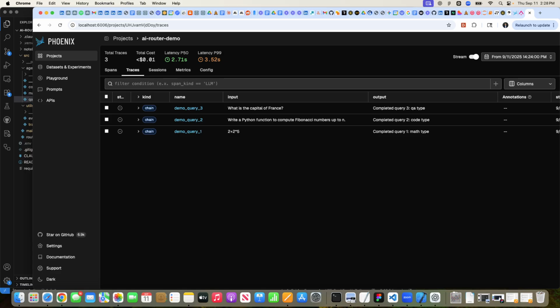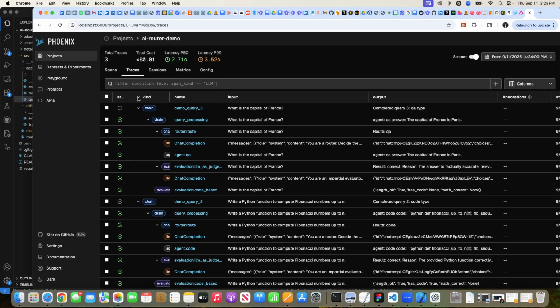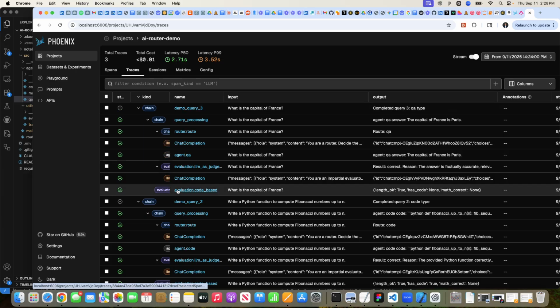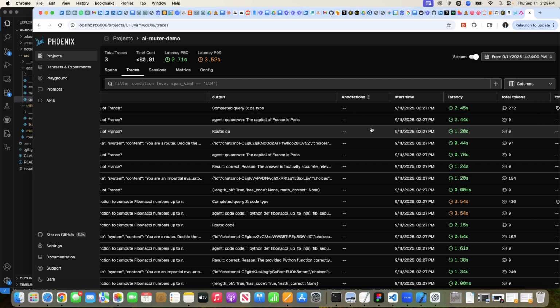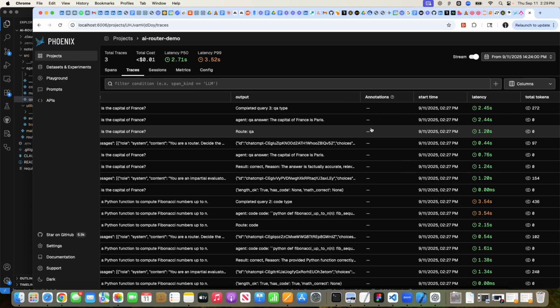So here in the UI, we look at our traces. Each trace is one complete run of the app. And so you can see we've done three different demo queries. And then inside a trace, spans represent each step. So routing, subagent execution, and evals. And so we can see not just the answer, we can also see the evaluation verdict, whether it was correct or incorrect. We can see the inputs and outputs each step of the way. We can see the start time, latency, all that good stuff.